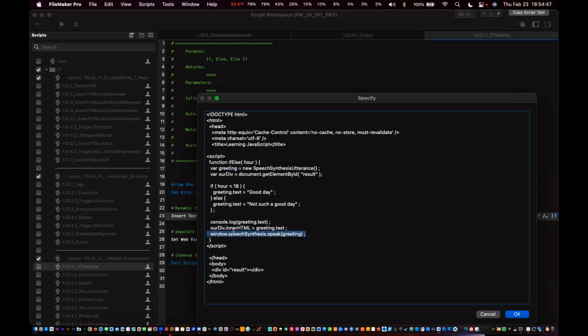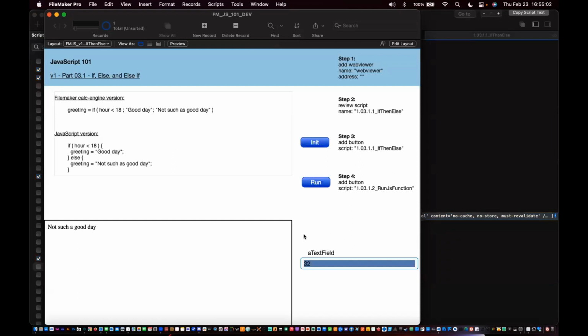Our last line of code here is what actually causes the greeting to be spoken with our speech synthesis object. So we're dumping it to the console log, we're changing our div on our web viewer, and we're going to speak it. So we go back here and hit run. Not such a good day. That was for 32. Now give me a number below 18. 11. Hit run. Good day.